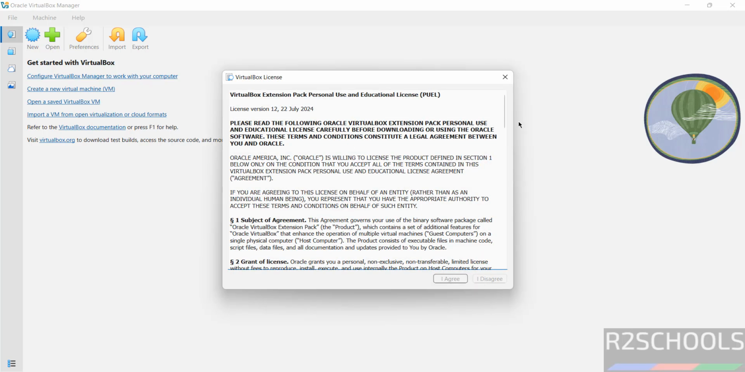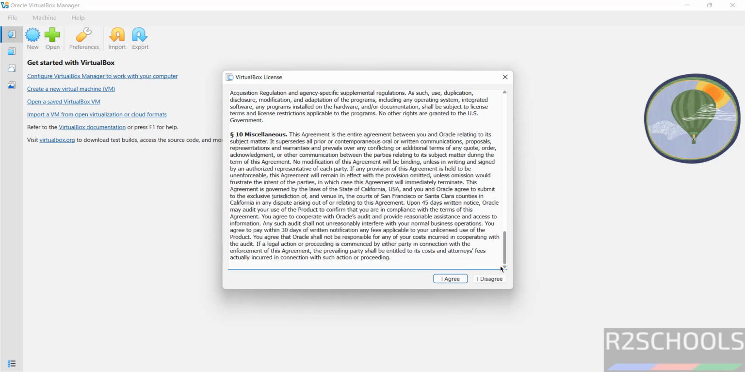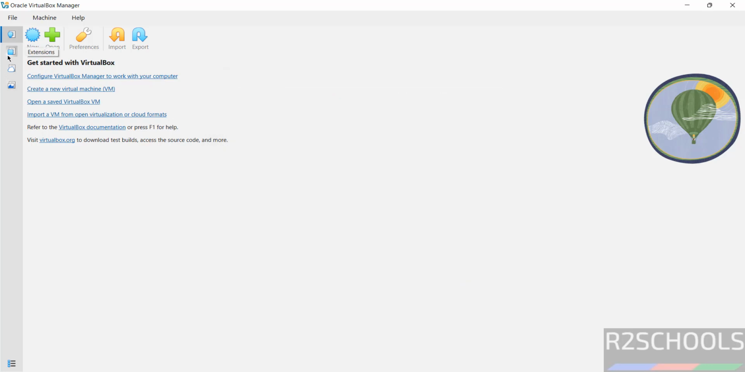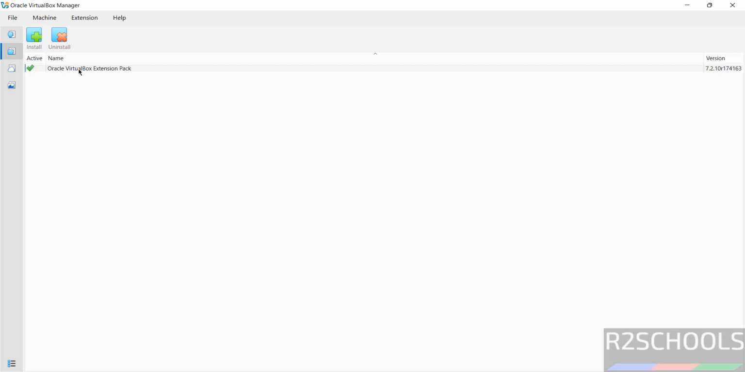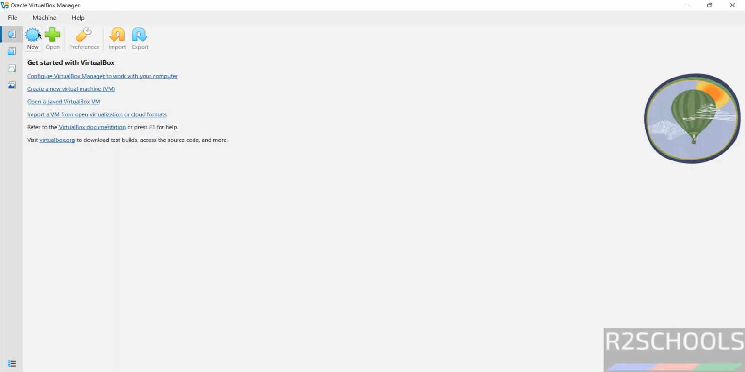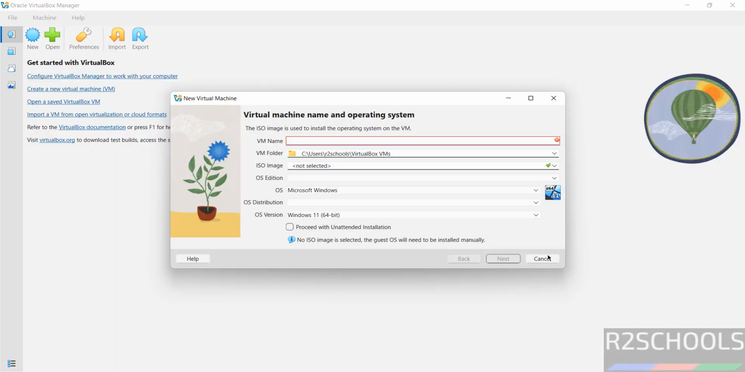This is the end user license agreement again. See, we are unable to select the I agree. So scroll down up to the bottom, then only we will be able to click on I agree. Successfully installed. Go to these extensions. See here we have the Oracle VirtualBox extension pack version number 7.2.10. Okay, now click on new. Then we have to provide all these details.